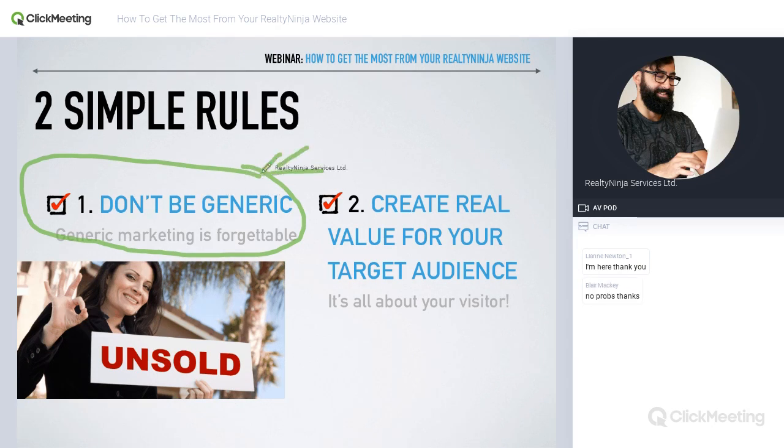So rule number one, don't be generic. Rule number two, it's not all about you. It's about your visitor, and it's about creating value for your visitor and for your target audience.